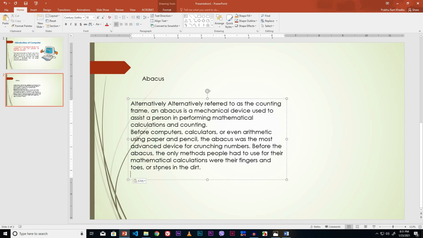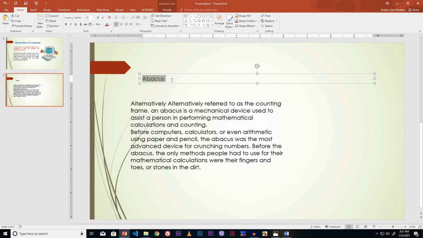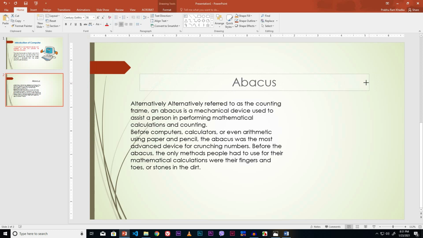Now we have to format this slide. Select the heading. It is in center align. Click the center align option from paragraph group. Increase the font size. Click the font size drop down button. I set 36 point. Resize it using the resizing handle.